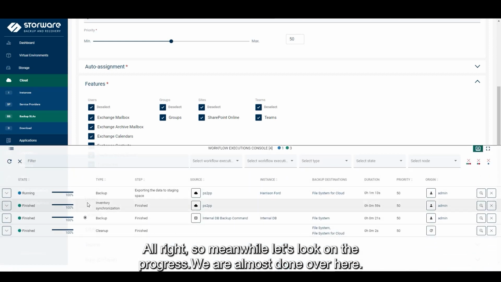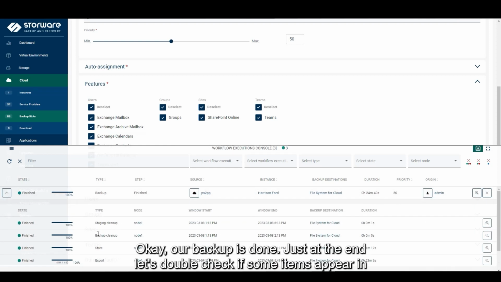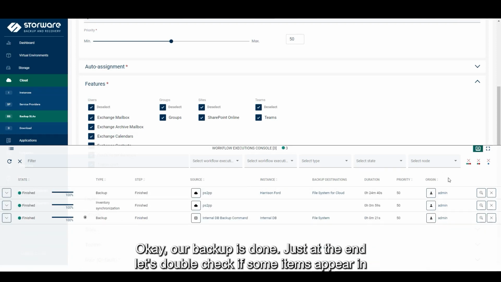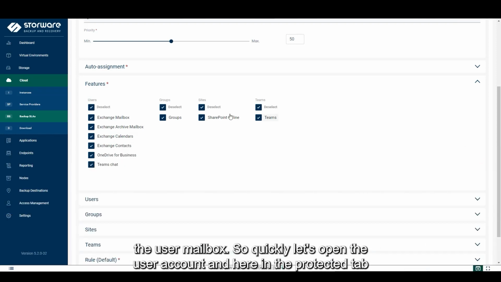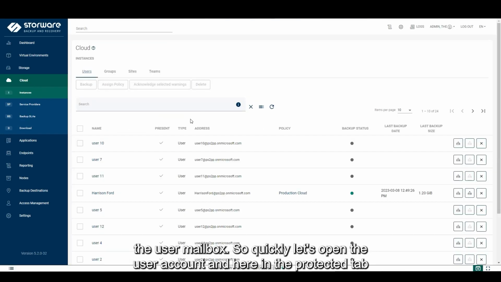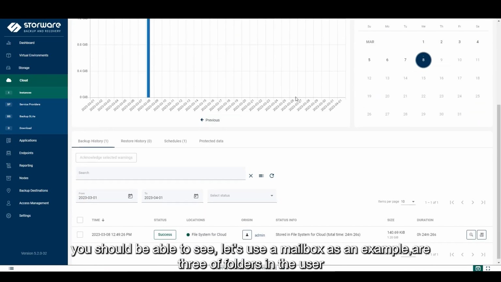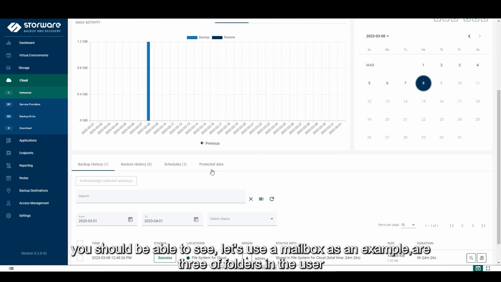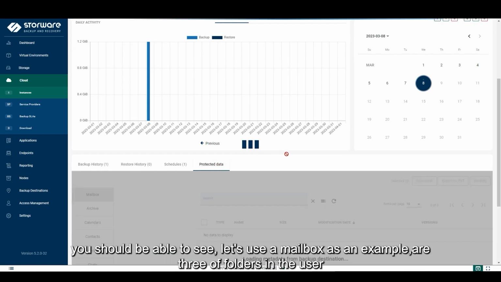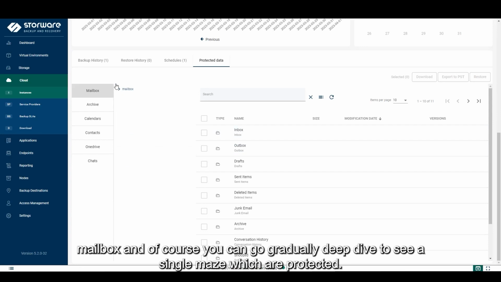Alright, so meanwhile, let's look at the progress. We are almost done over here. Okay, our backup is done. Just at the end, let's double check if some items appear in the user mailbox. So quickly, let's open the user account, and here in the Protected tab, you should be able to see, let's use a mailbox as an example, a tree of folders in the user mailbox, and of course you can granularly deep dive to see single mails which are protected.